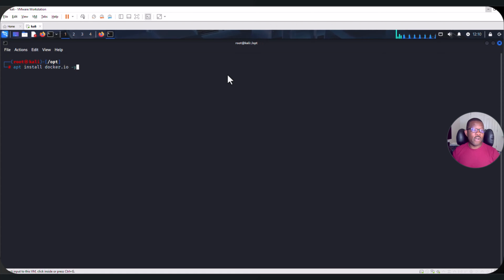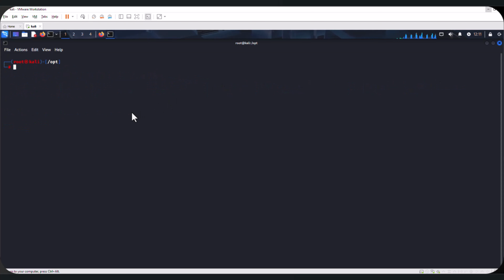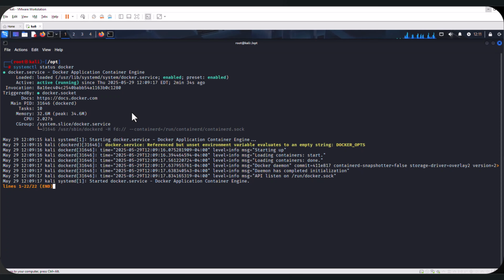But before we proceed, make sure that your system is up to date. And we are going to install Docker using this command. So make sure that Docker is installed. Now that we have Docker installed, let's see if it is running. This command will do just fine, so we can confirm Docker is up and running.